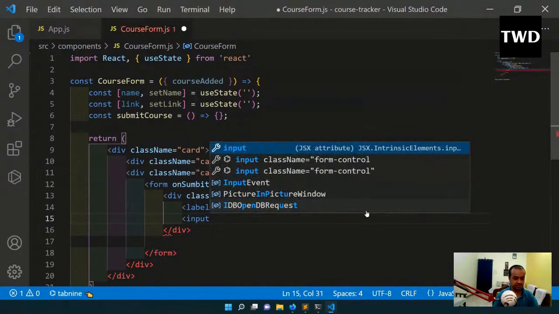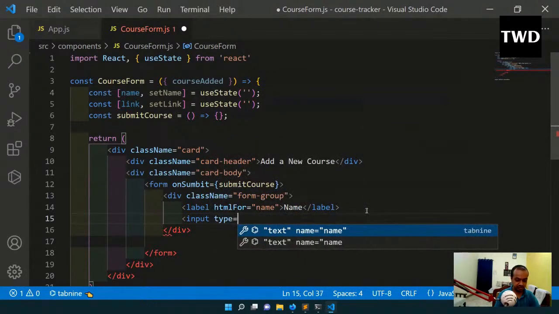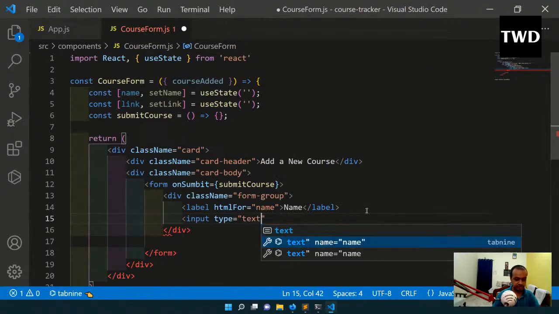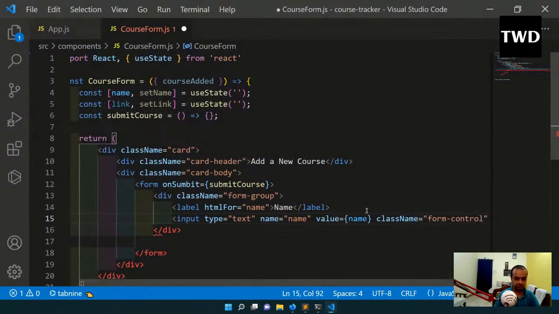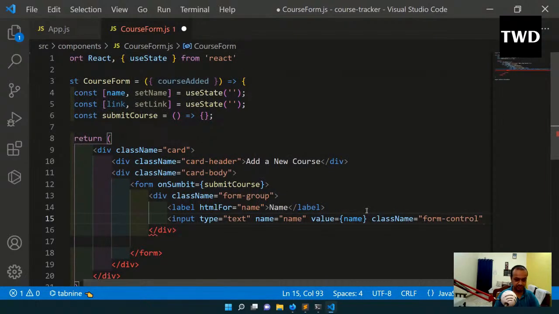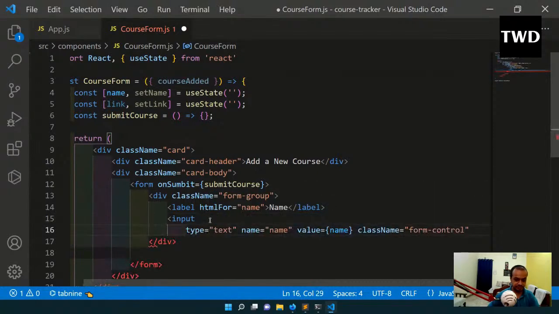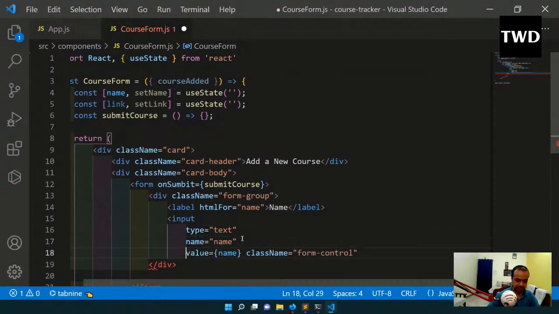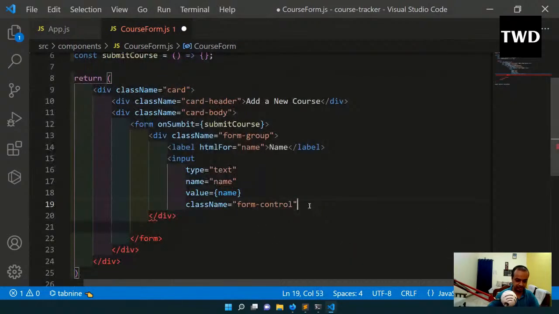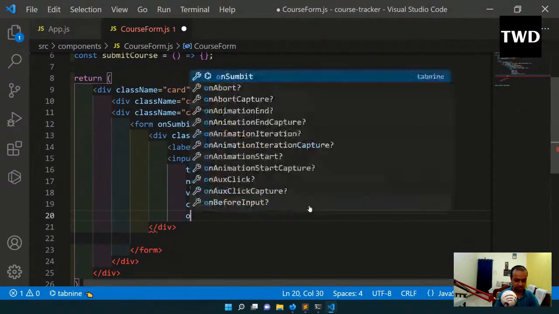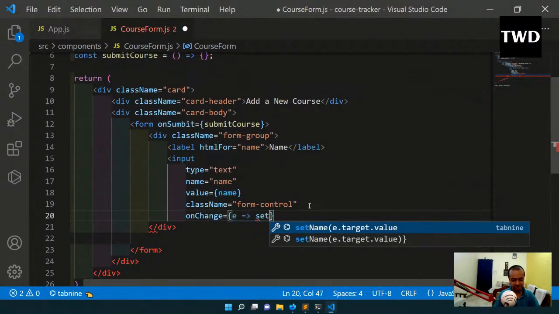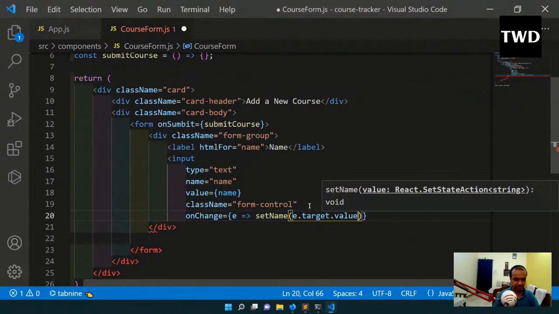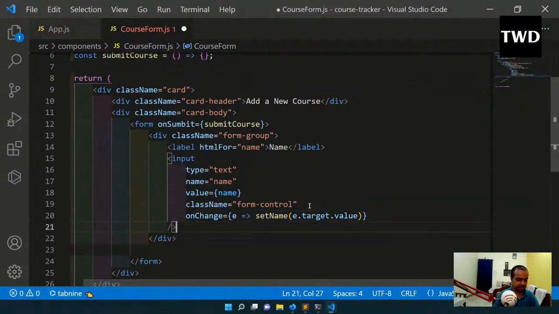Input type equal to text, name is name, and value equal to name, and class name equal to form control, because in Bootstrap world we always take it like this. Do it like this, and here onChange equal to e. So this is how we do it. Set name is e dot target dot value. This is how we do it. Okay, so this is done.